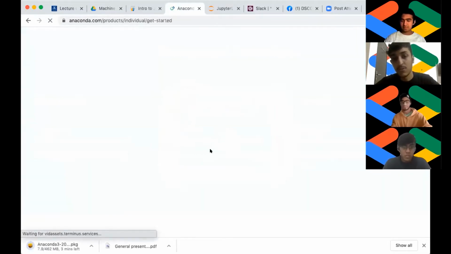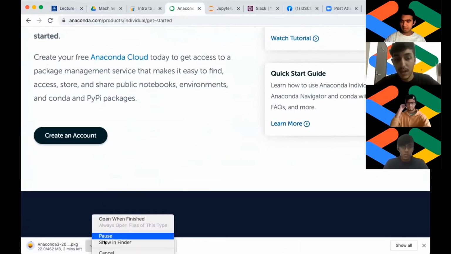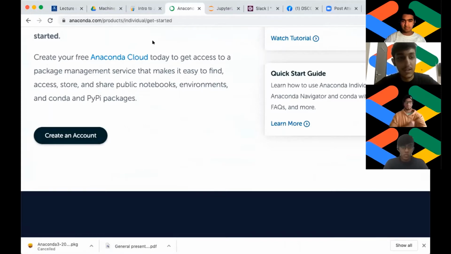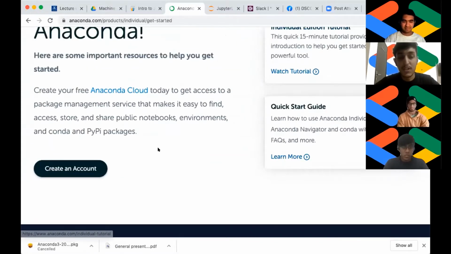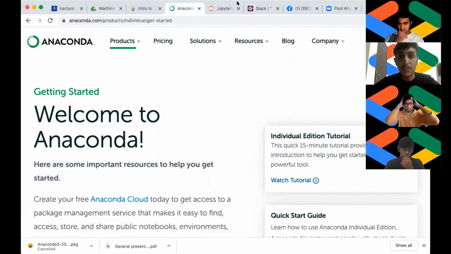It's an open source software, so it doesn't really take anything. I have it downloaded, so I'll just cancel it. It's gonna take some time because it's 500 MB. So I'll just share what Anaconda Navigator looks like.